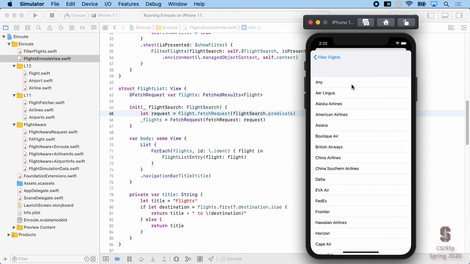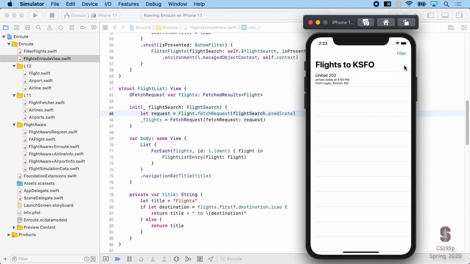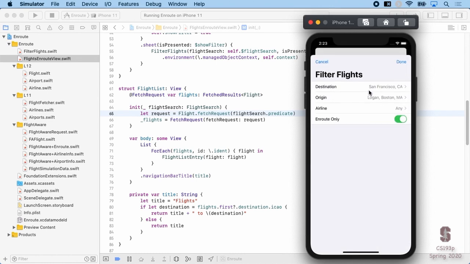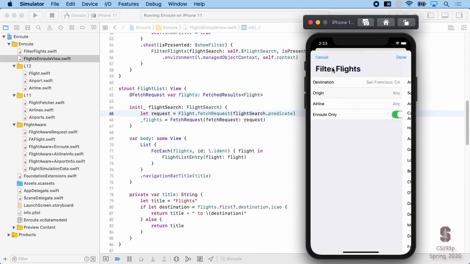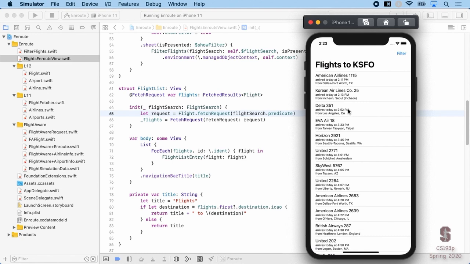And we could go back to saying, show us any that are coming from Boston. Yep, still on this one flight. And go back here and say, show us any airlines, any place. Here they are.